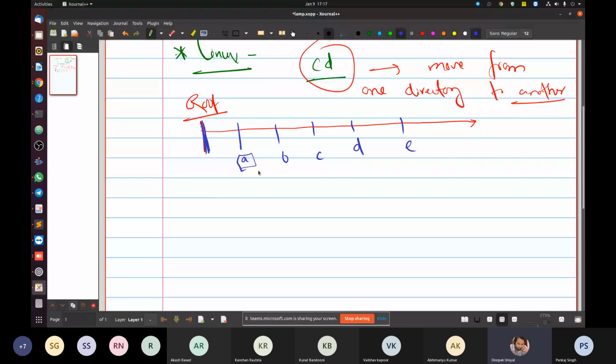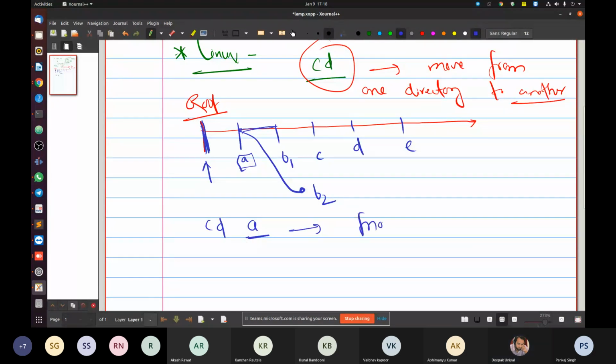There might be some other directories inside these. So suppose we have B directory inside A, and then there is one more. You can write it B1 and another B2. So it's a tree kind of structure actually. And you are at this point at one moment. If you want to move to A, you have to write CD and A, right? So basically, when you are moving forward, you have to write CD and then that directory name.